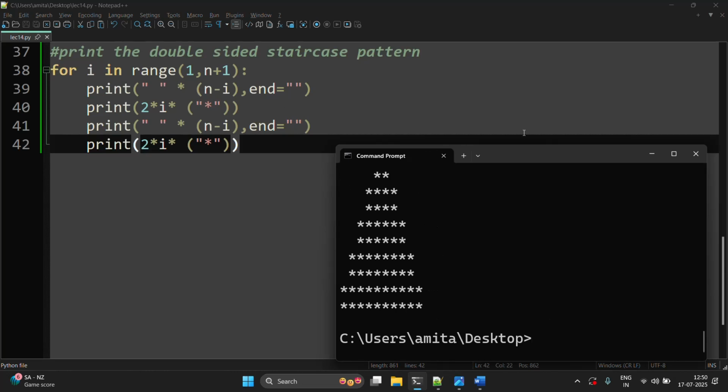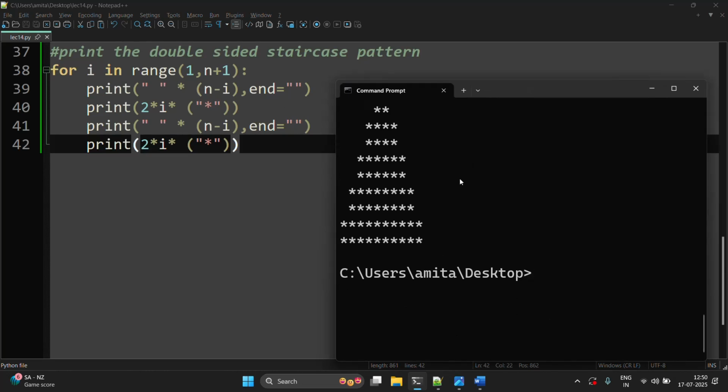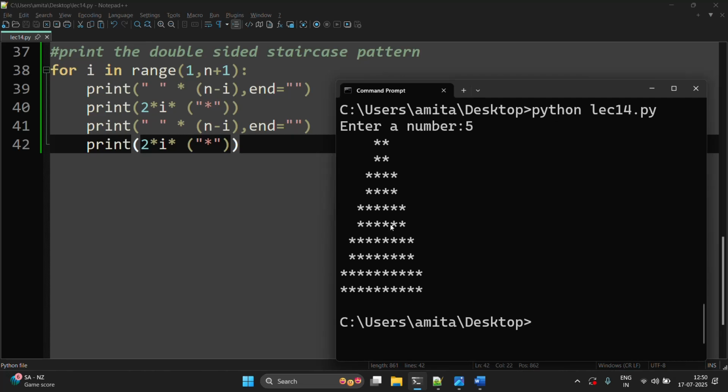So let n be 5, and as you can see, a staircase is printed here. So when i equals 1, n is 5, spaces will be 4, and there are 4 spaces here. Then 2i, that is 2 stars are printed, and again this program will be repeated, and so this second line is printed. Then it will go to the for loop and i will be 2, and so on like this.